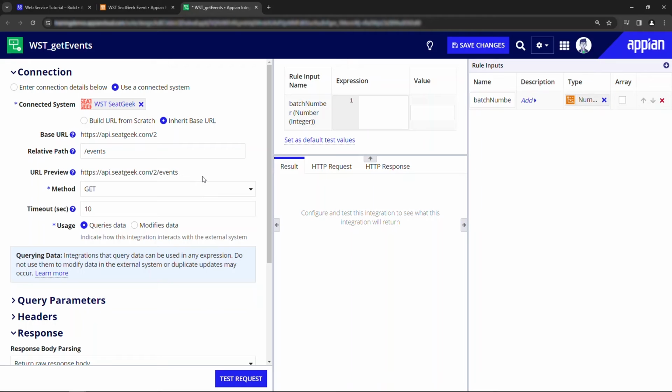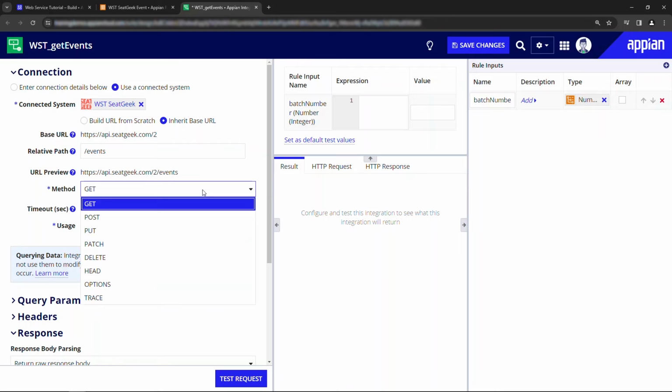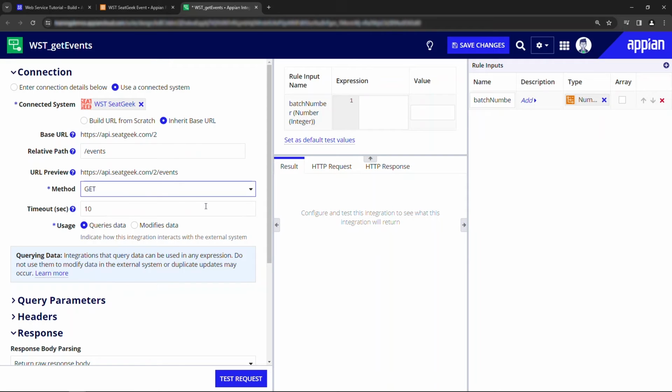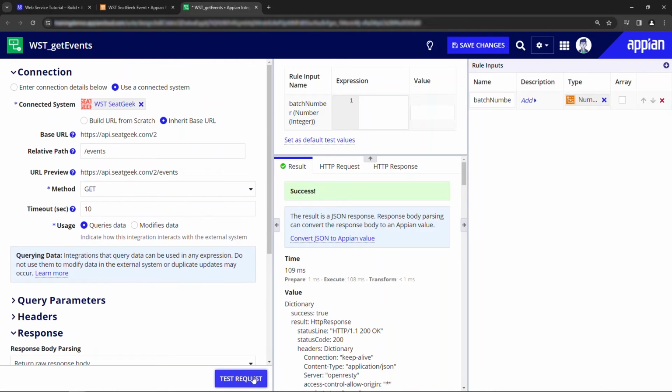The base URL and relative path together will tell this integration object exactly where to go to connect to the data I need. Next, I need to choose an option for the method. There are multiple options including get to return data from the external system, post to write data to it, delete to remove data from it, as well as other options. I'll leave the method as get since we want to return data from SeatGeek, and that is what their documentation calls for. Here, I will pause and click Test Results to make sure I can connect to SeatGeek's system.